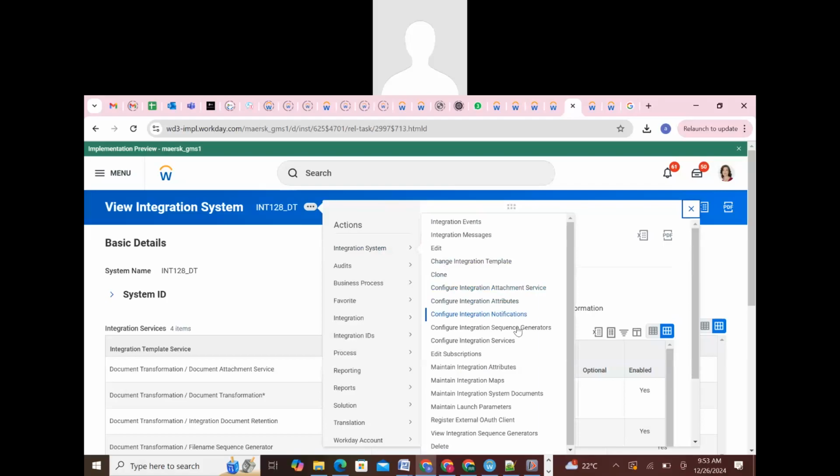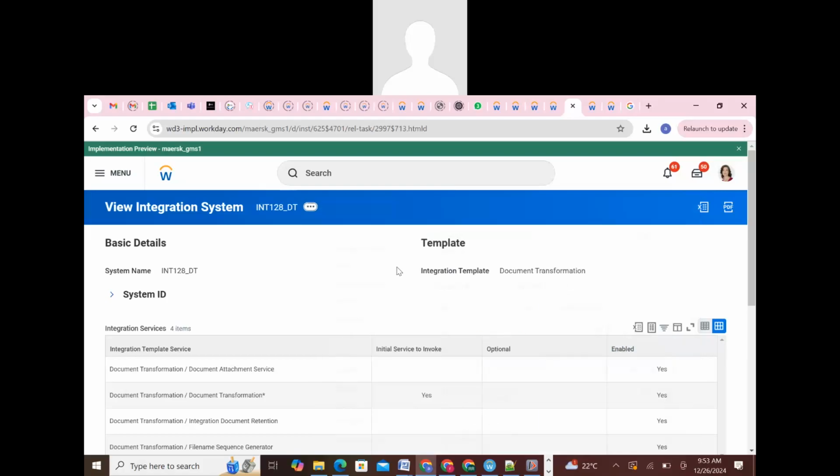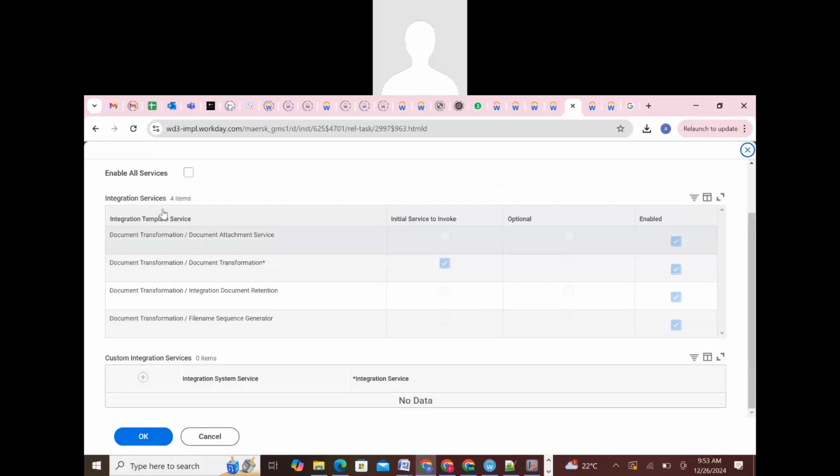So we have seen everything, guys. If you go to the DT integration services, we have a total of four. By default, it selected all the services, guys. If we want, we can create custom integration services for the DT as well.